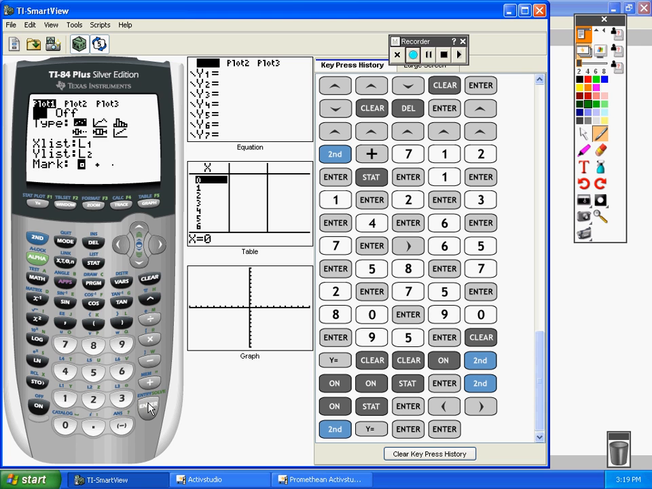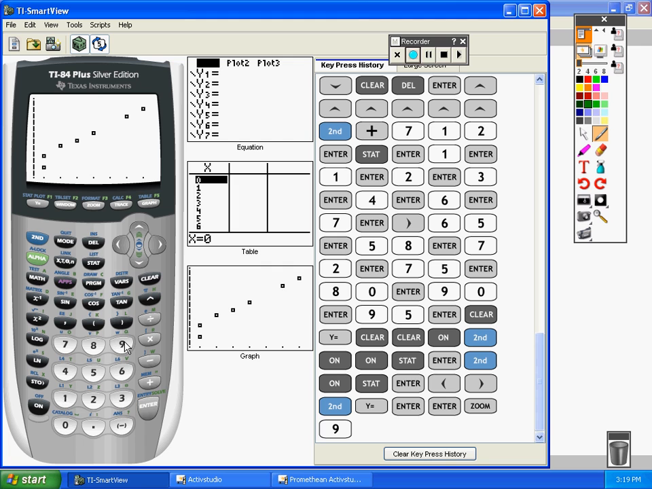In order to see the graph next, I'm just going to press Zoom, which is in the middle at the top, number 9. Okay, here's what our scatter plot looks like. As you can see, we do have a positive correlation. As the x-axis goes up, the x variable, so does the y variable. So we can say that the more that students study, the higher their grade will be.